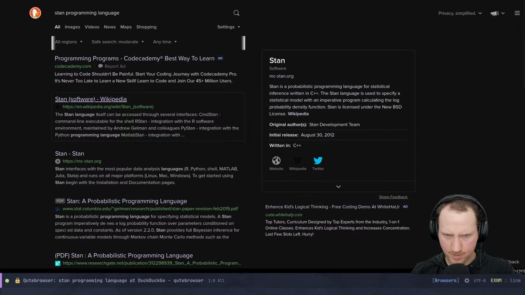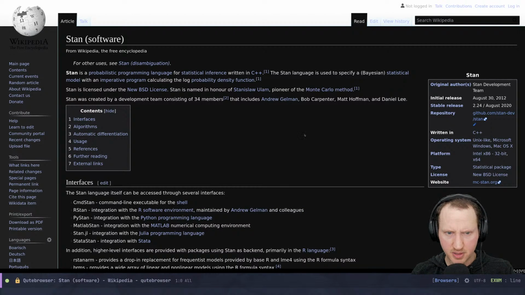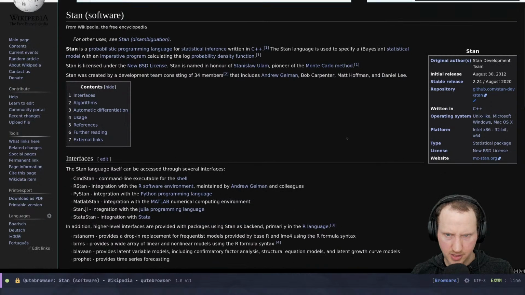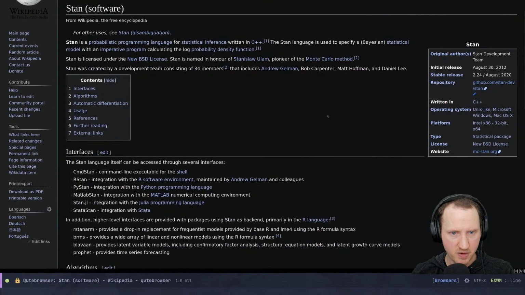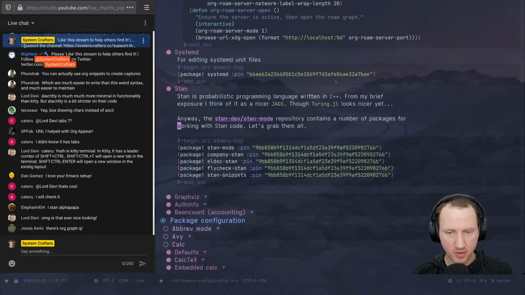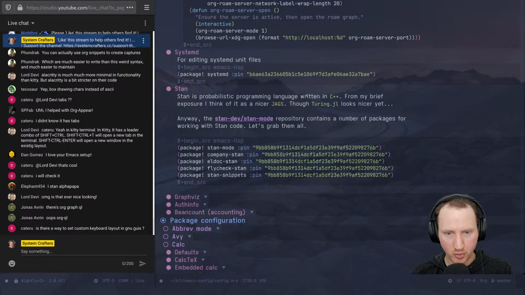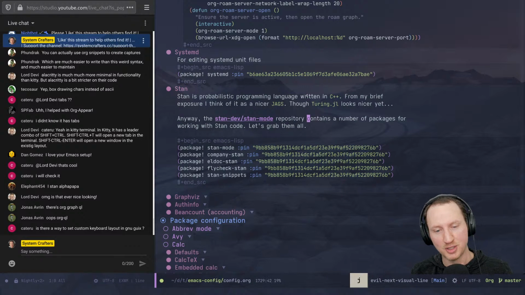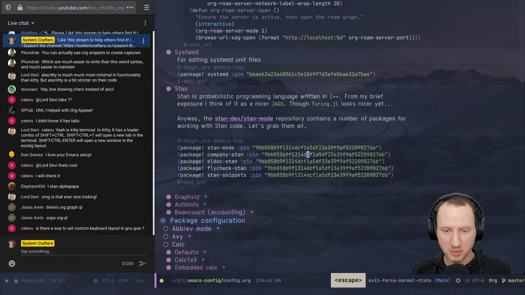So it's another statistical thing, it seems, which makes sense because they use the word probabilistic. Used to specify a Bayesian statistical model with an imperative program. That sounds cool. It's way over my head, though. I'm just a meek little programmer. I'm not good with all the mathematical things of the world.